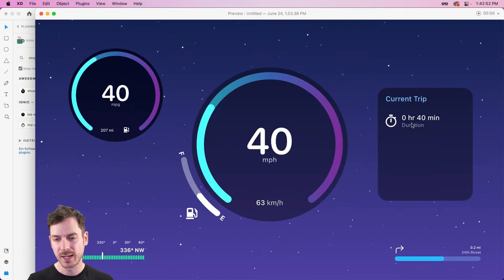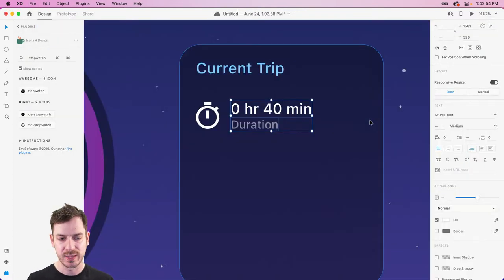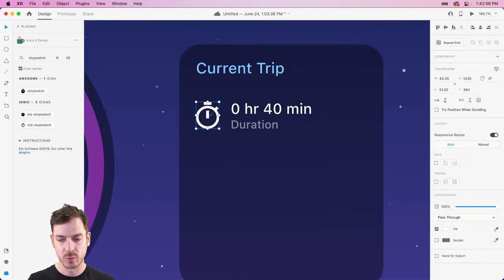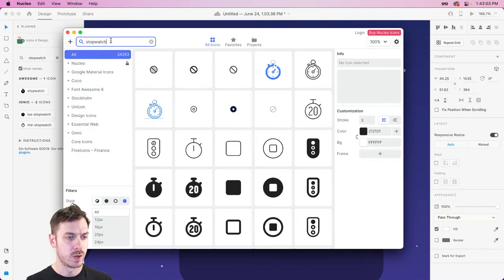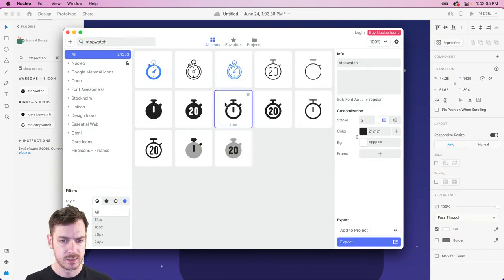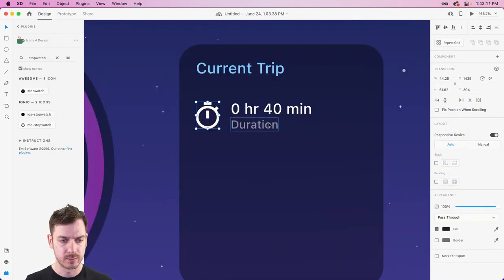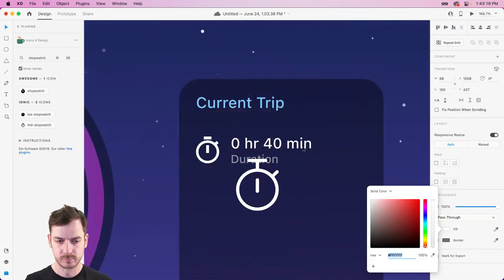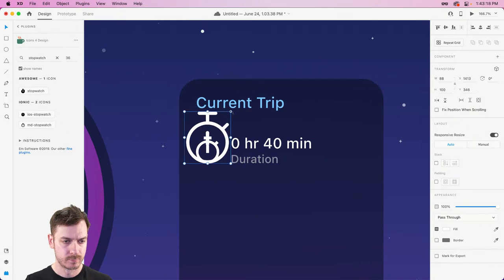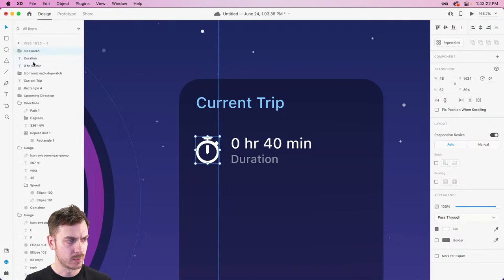That could potentially do. The icon is definitely standing out. It's a little bit too thick in terms of the border. And this one's not a border-based icon, so I can't do much to change it. Although I could go over to Nucleo. I do have some icons here. Stopwatch. And something like this isn't too bad. This is from Font Awesome. I think this one might work a little bit better. Yeah, I think that's gonna work a little bit better.